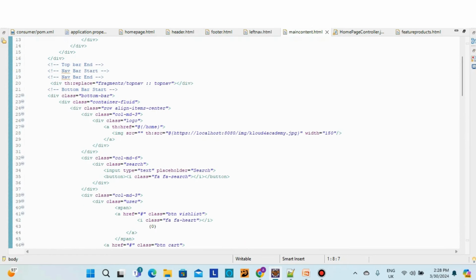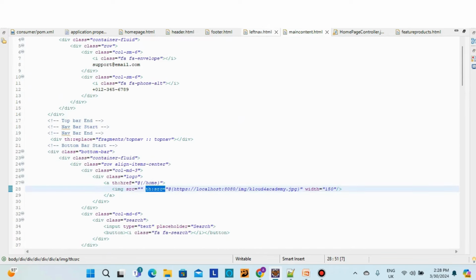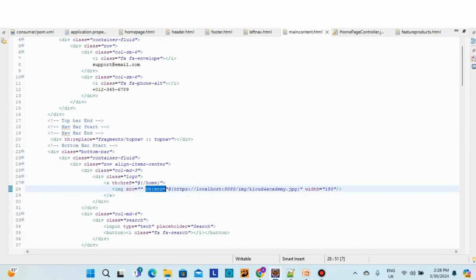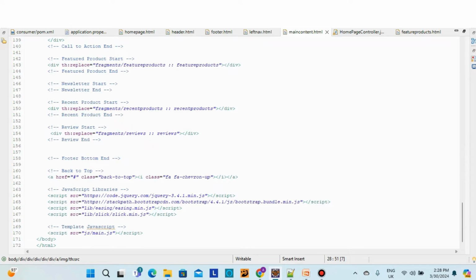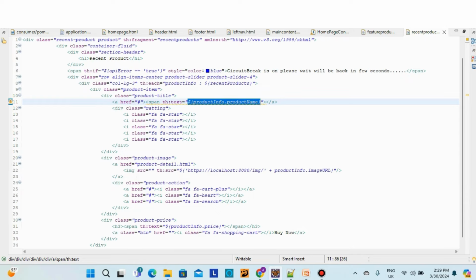Thymeleaf itself provides some tags. For image source, th:src equals, like that you can add. Let's say I go to one of the included pages, the recent products fragment. There they have written a logic. The product object will be there, and from there we have to show the product name, everything.